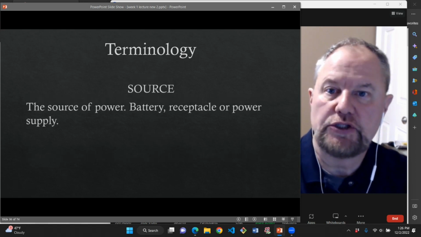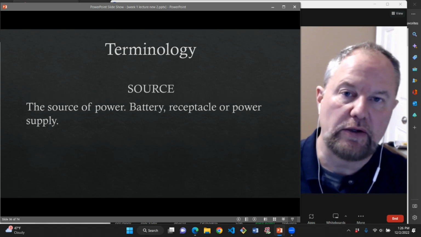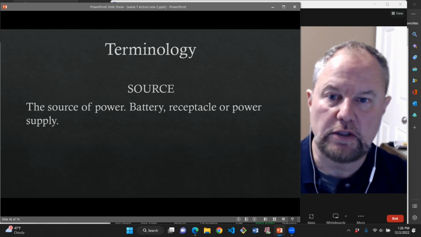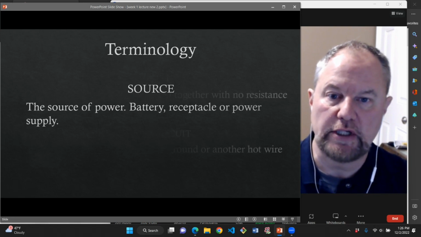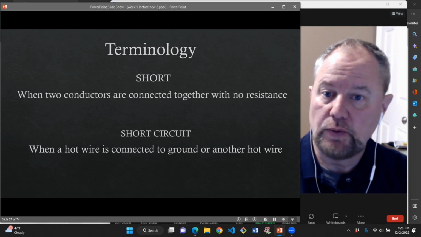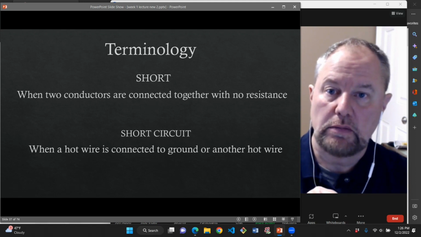A source is just a source of energy, whether it's a battery or a power supply or the outlet in your house. So your source is just where the energy comes from. A short is just wherever two wires connect together to create a connection there.